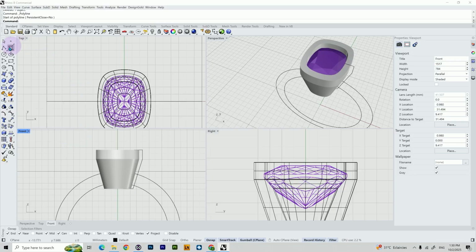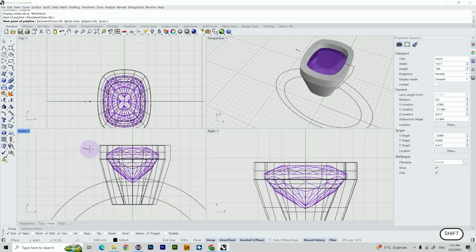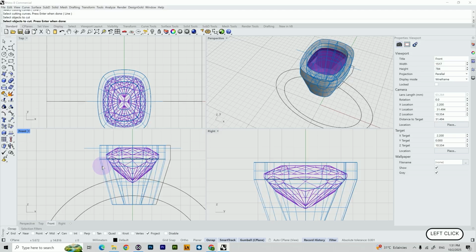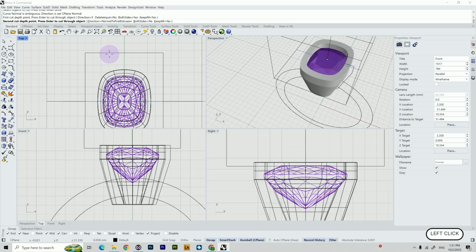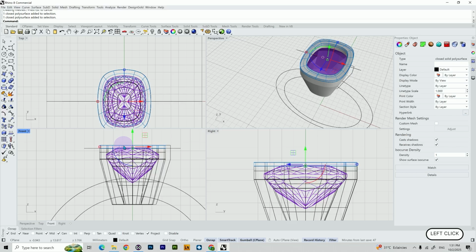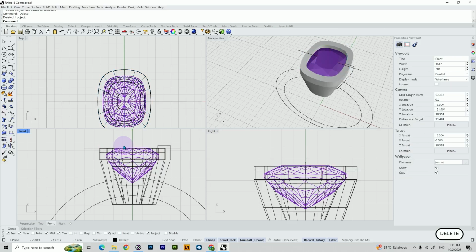So before going forward, let's use a polyline and let's define our bezel. I'm going to make a line to something like that. Now what we can do is perform a wire cut. Select the cutting curves, which is this one, press enter, and we are going to select our object, which is this one, press enter, and go to the top view and make sure you cut the whole thing. Now we can go ahead and select the top surface and simply delete it, just like that.